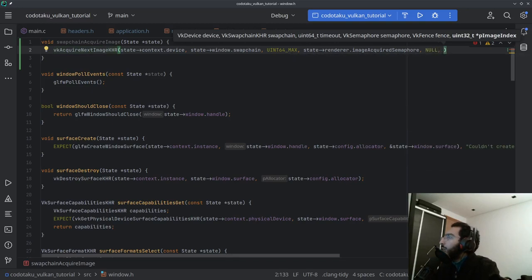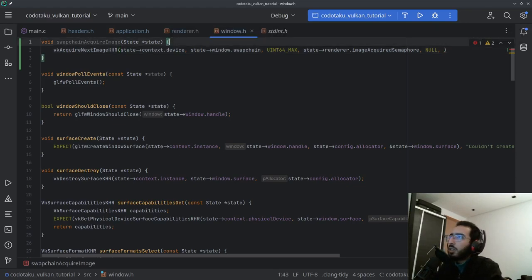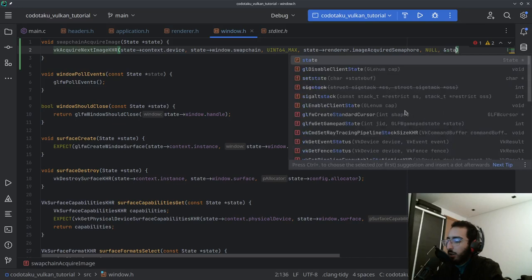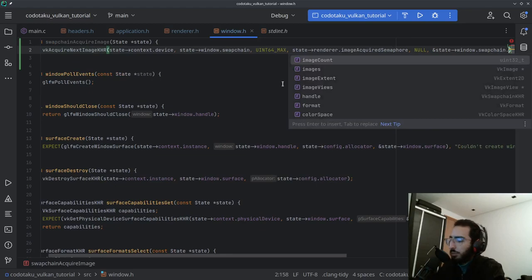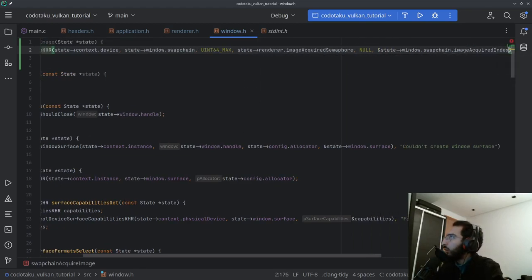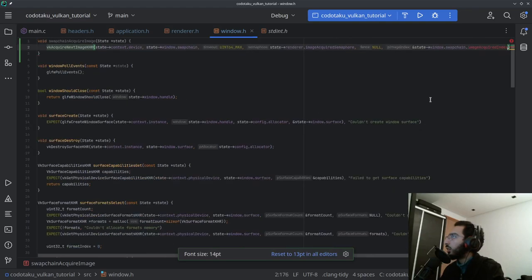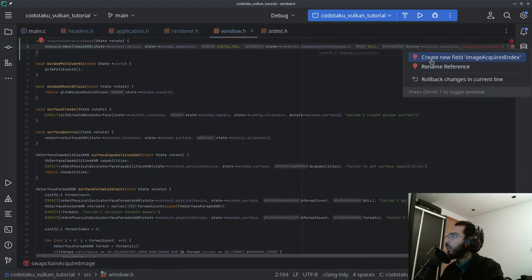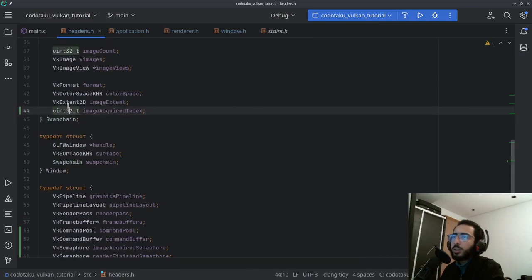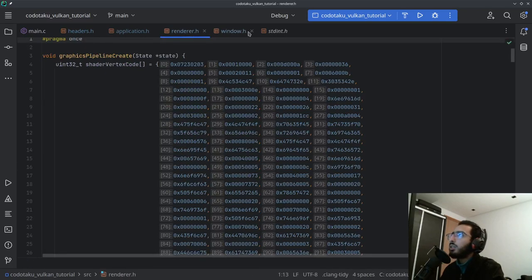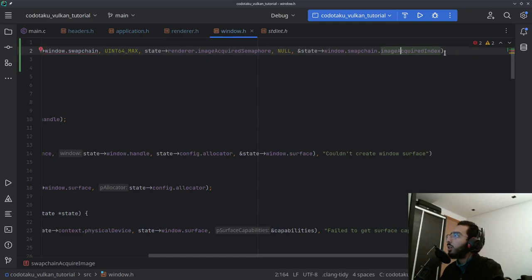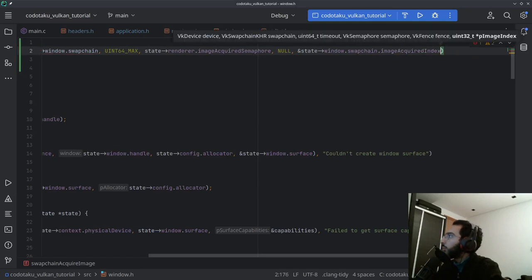There is also the image index. I'm going to give it the address of an int, and it's going to tell me where that image is. So let's go ahead: state window.swapchain.image acquired index. I'm going to create that field right there. Create new field, and there we go, we got a uint32_t image acquired index inside the swap chain. Nice. And that's pretty much it for that one.